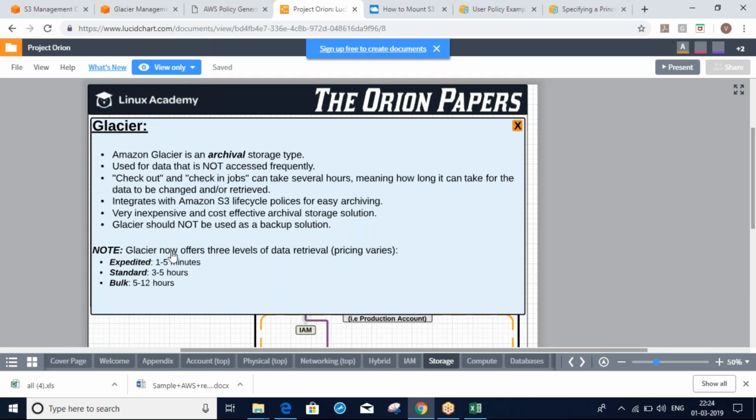If you want to restore, there are different types: expedited, standard, and bulk, based on your cost and pricing. Expedited means you can restore in 1 to 5 minutes. Standard means 3 to 5 hours. Bulk means 5 to 12 hours. For expedited, they will charge more. So these are the restoring options for data from Glacier.